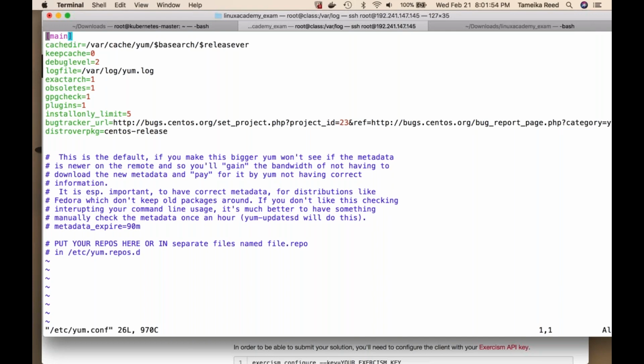Remember, we saw earlier we did a var cache yum, the base, the release. Remember, that's where they all got downloaded to. Check for the GPG. I can put that in here, never check for it. Move the plugins, install only limit 5. So what is install only limit equal to 5? We want to find that out. We'll have to do some search to find that out. And then the distro package is CentOS.